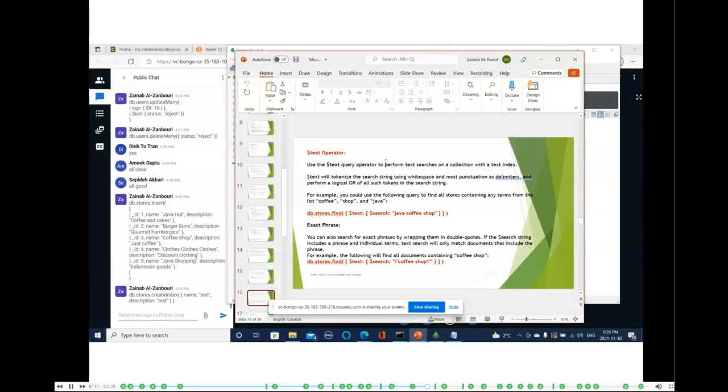First of all, we need to create the index, and we did. And then how will this work? This will tokenize the search string using white spaces and most punctuation as delimiters, like the comma, and perform a logical OR for all such tokens in the search string. For example, if you're saying, okay, I want to work on the stores, I want to find, and then what we have here in the search, just take a look at this one.